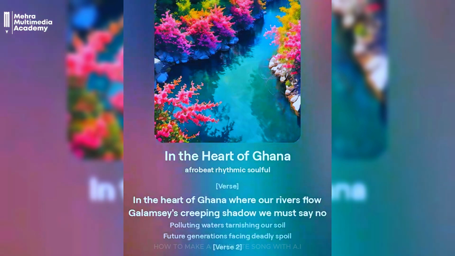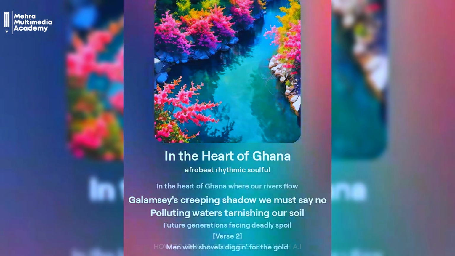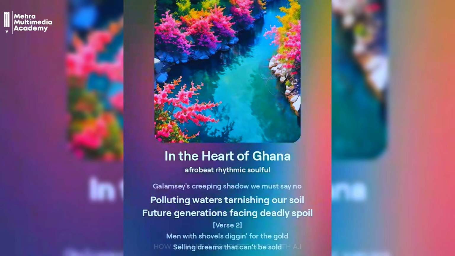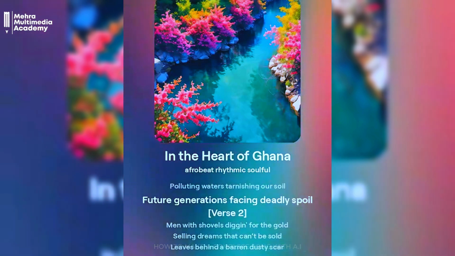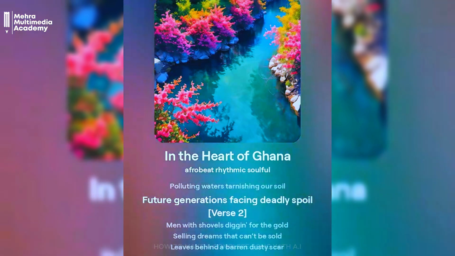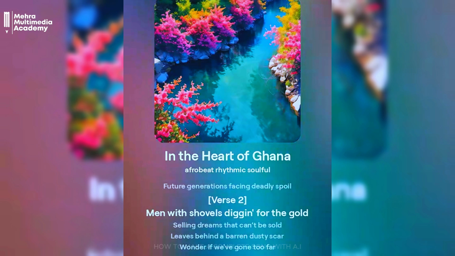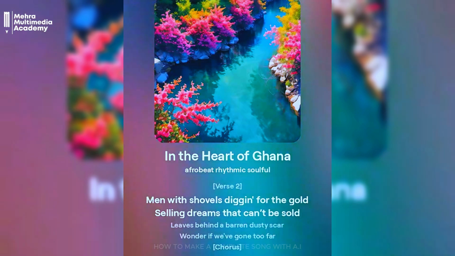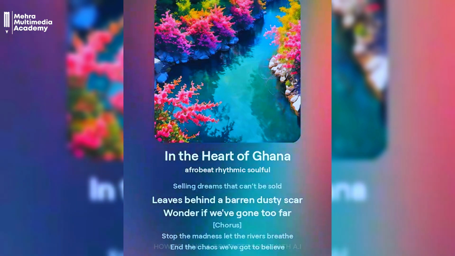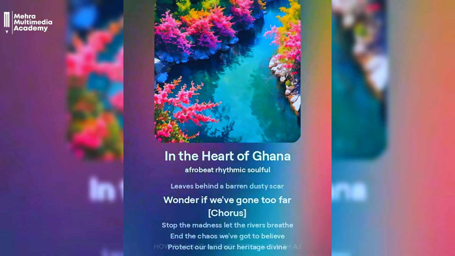In the heart of Ghana, where our rivers flow, Galamsey's creeping shadow, we must say no. Polluting waters tarnishing our soil, future generations facing deadly spoil. Men with shovels digging for the gold, selling dreams that can't be sold. Leaves behind a barren, dusty scar. Wonder if we've gone too far.